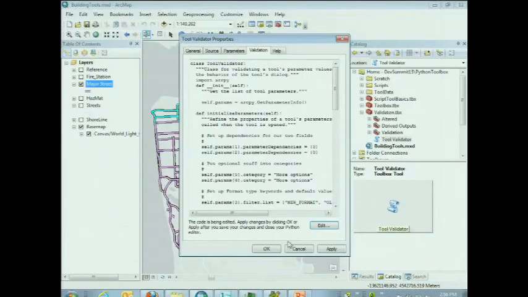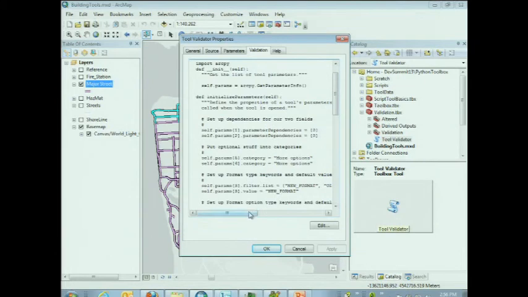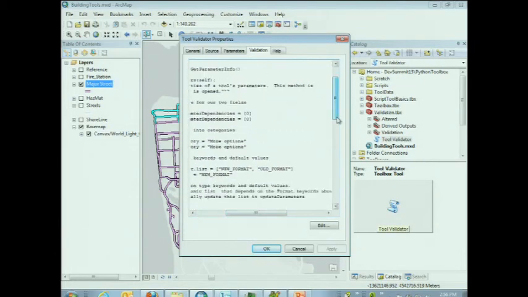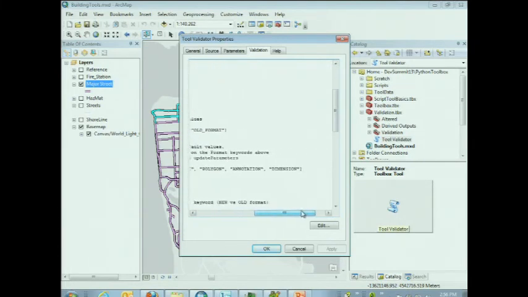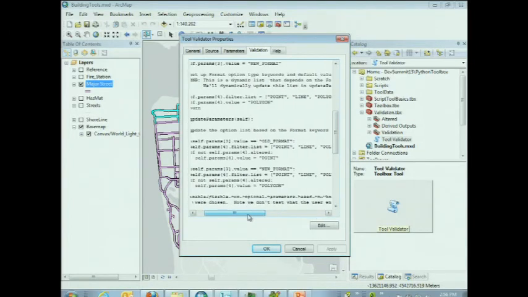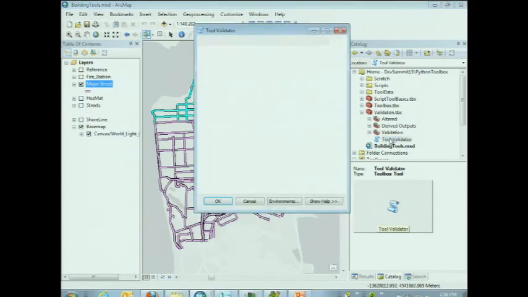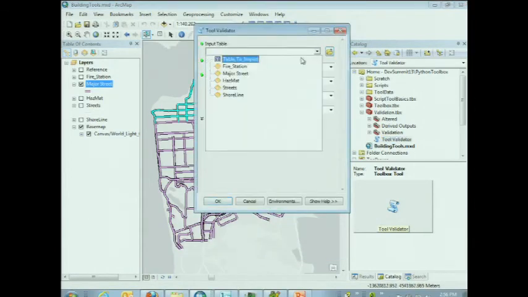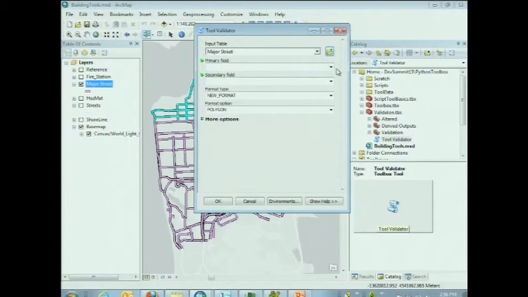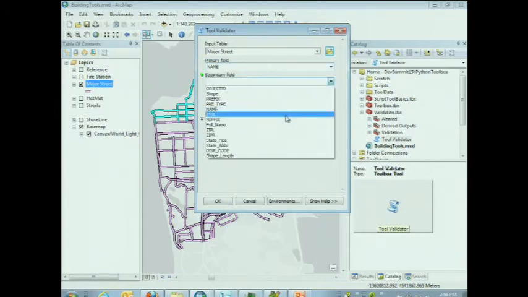Now when I go in and say apply, it reads all those changes I just made in my IDE and puts them up here, and you can see it here to check it. I believe we should see the Dev Summit 13 here, something. Yeah, here we go. So I can see that my changes were made. I hit OK. Now if I do Tool Validator, I give it my major streets. I say name, type.